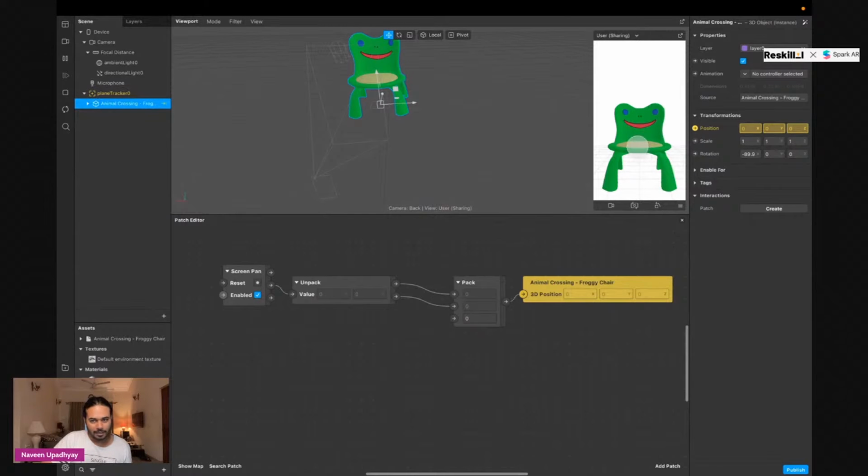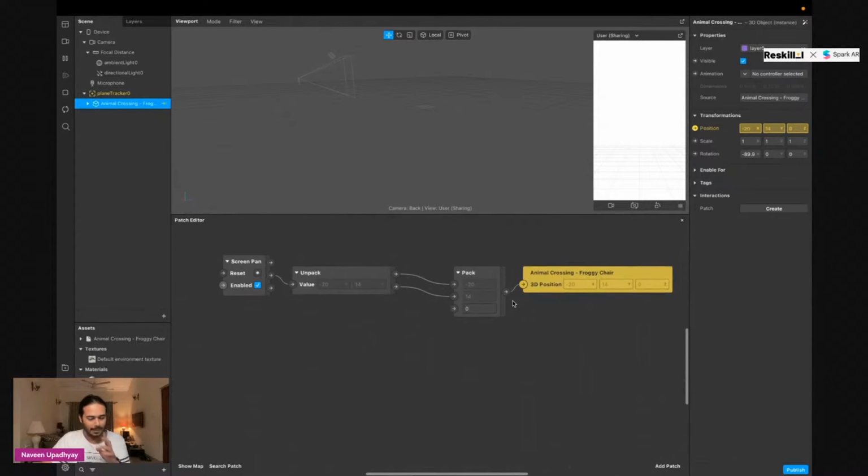Now, if I try to do something, you'll see that it is moving so much. Like I'm moving my finger maybe slightly, but this chair is going crazy. It's moving so much. And there is a very simple reason why this is happening. It is happening because there are two different coordinate systems we are talking about.